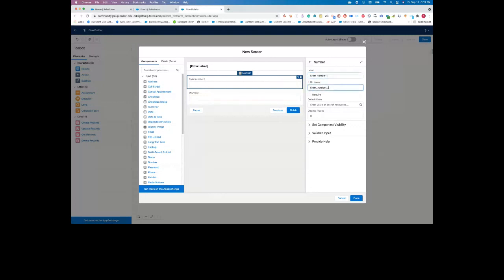Once you do that, you see there is an API name field. This API name should be unique across your flow. So you can see it has replaced the spaces with underscores to make it a unique word. And this is my number 1.